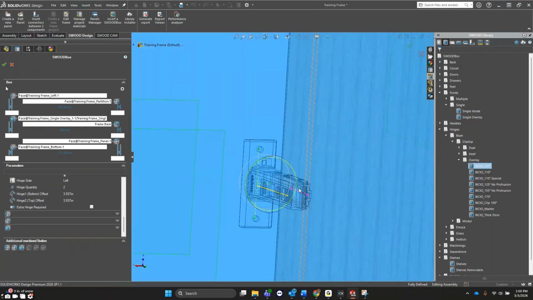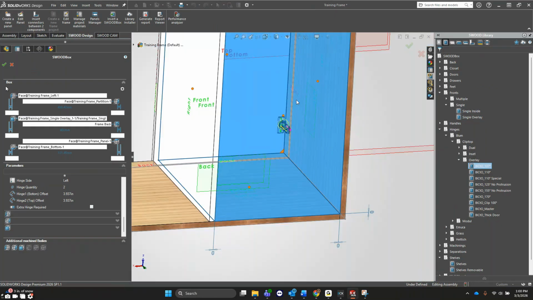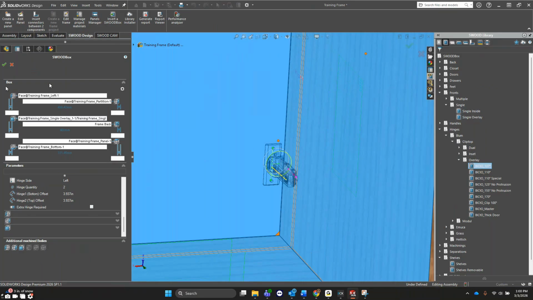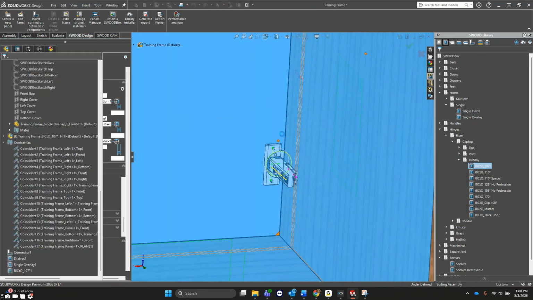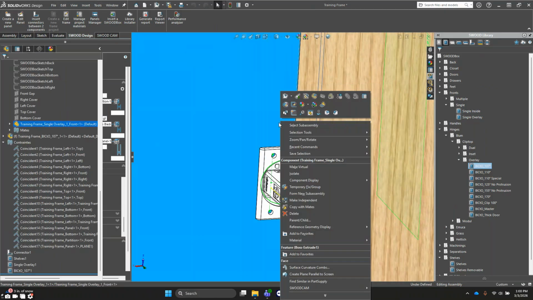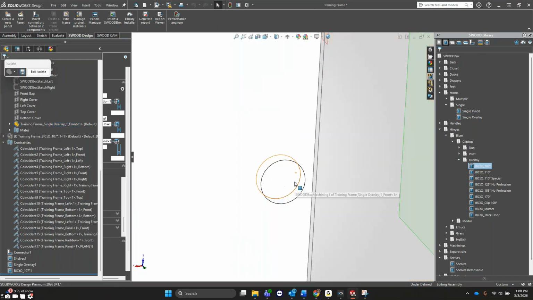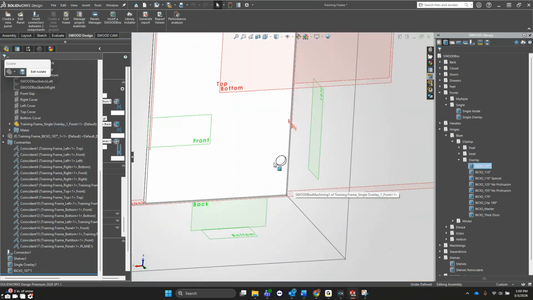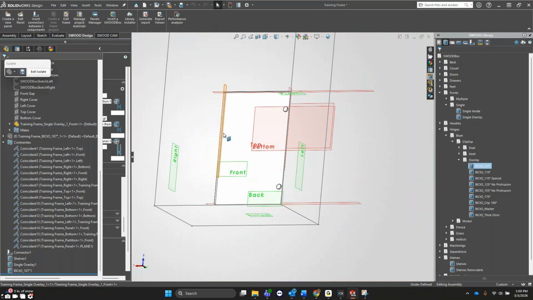And when we insert these, it's going to do the machining for the hinge cup and the door drilling as well. So if I say OK to this, not only does it insert the components, but it's going to do the machining for the hinge as well and the door. So you can see that there.